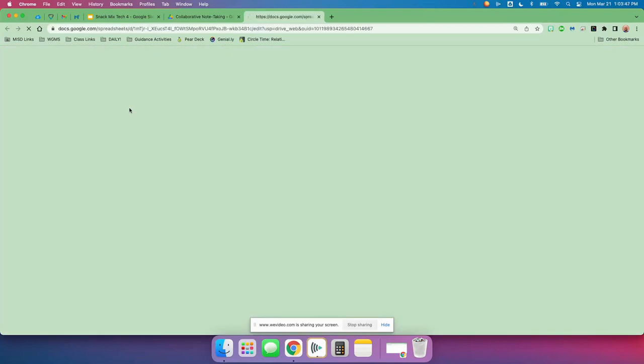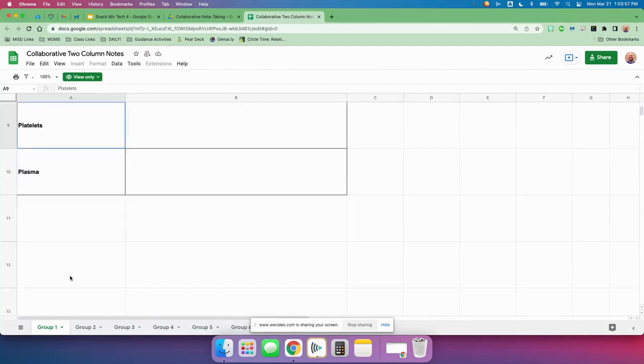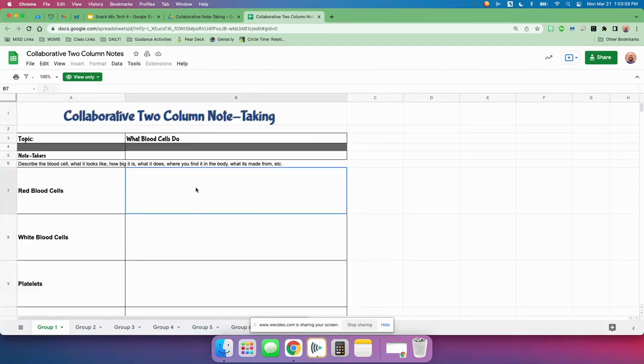For example, here's the first one. It's called collaborative two column notes. In this example, there's a different topic right over here on the left, and over to the right are different people who are going to do that. So let's say that you have groups of 4 students. What blood cells do, the note takers, you would put their names right here, and then this is their job.